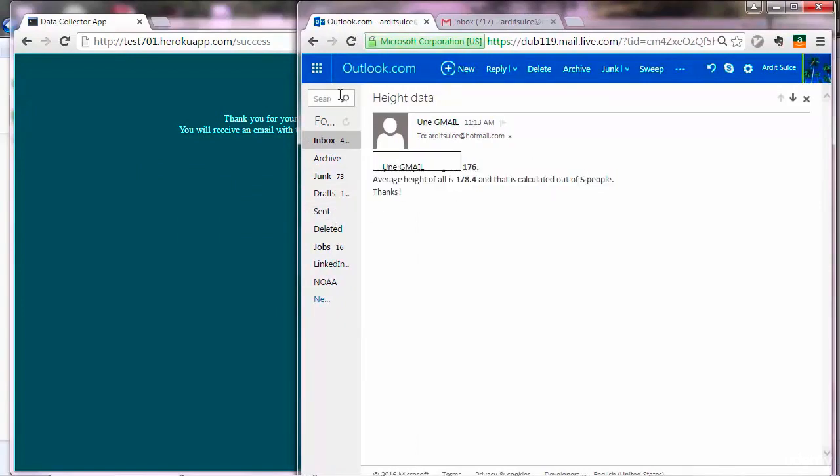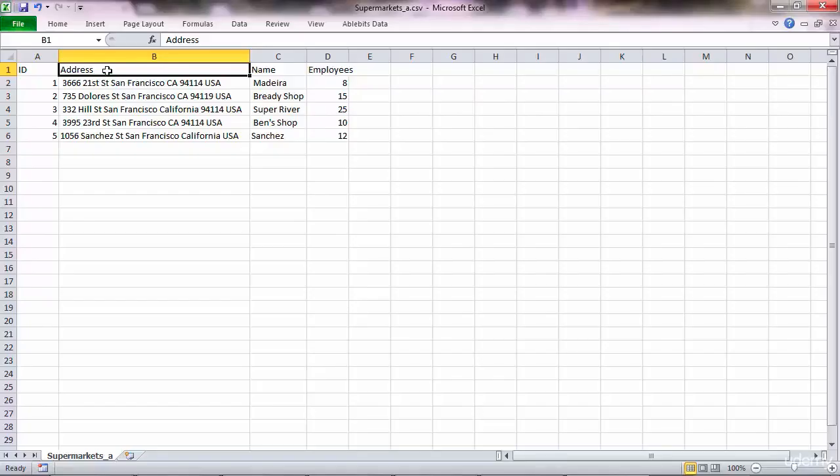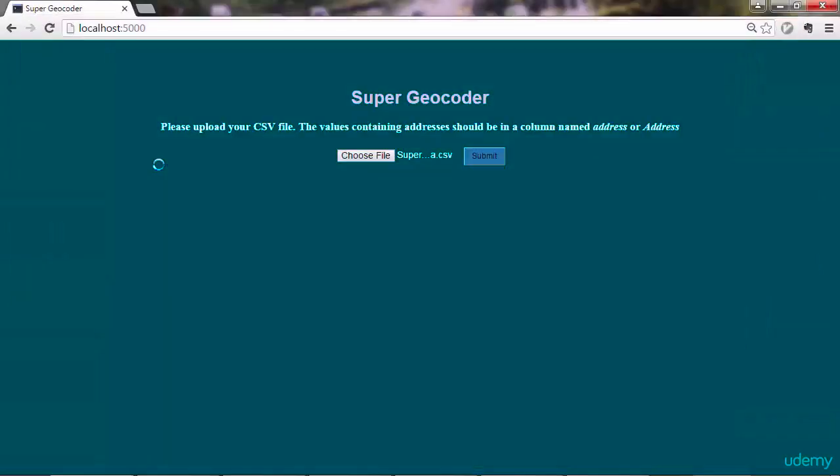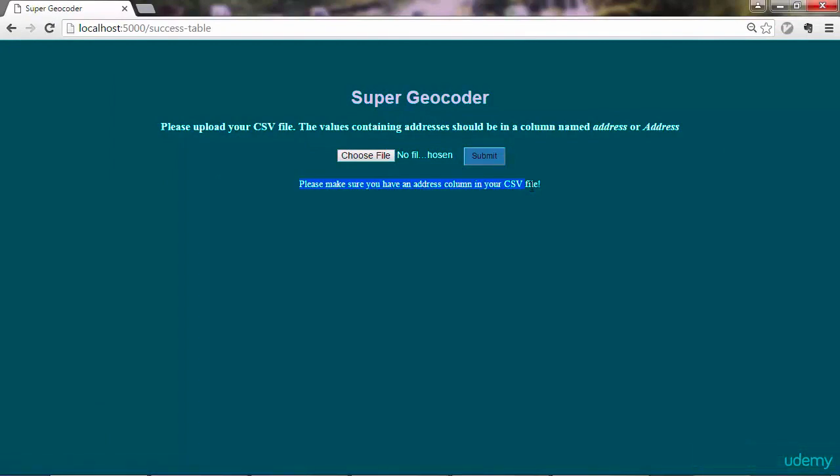And lastly, you will create a web application that lets users submit addresses of locations, and the program converts those addresses to geographic numeric coordinates and lets the user download the output through the web page. So that's about the 10 applications.